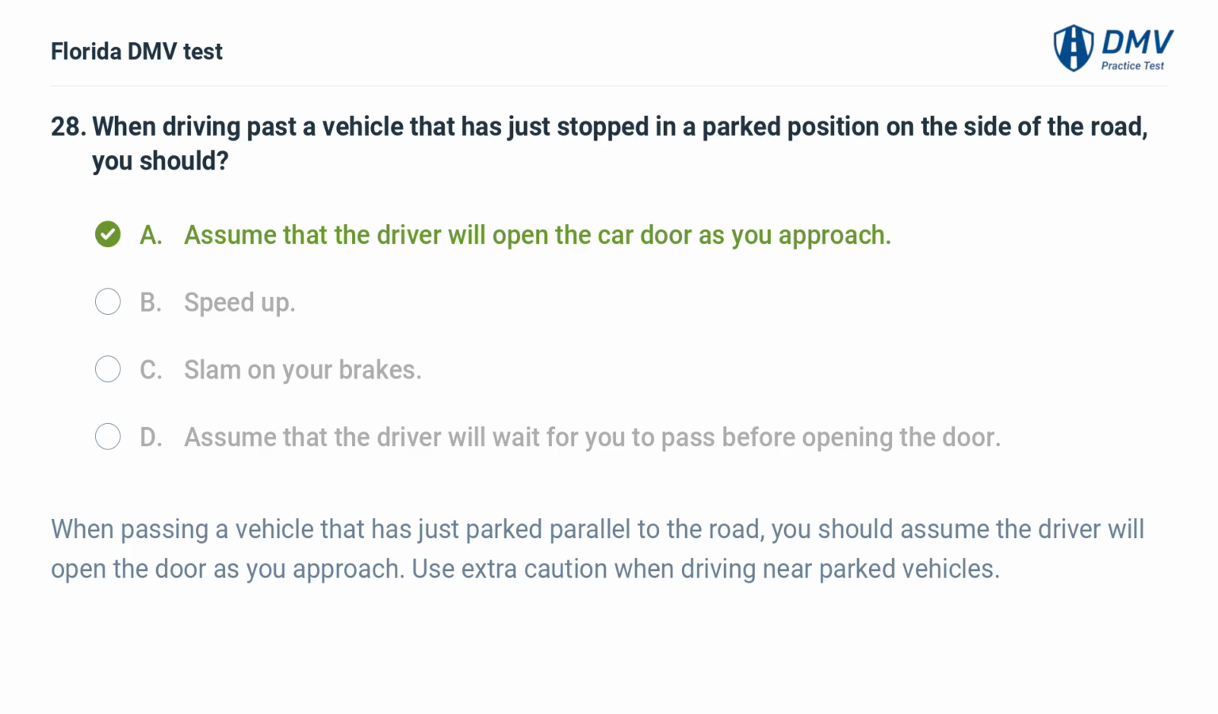When passing a vehicle that has just parked parallel to the road, you should assume the driver will open the door as you approach. Use extra caution when driving near parked vehicles.